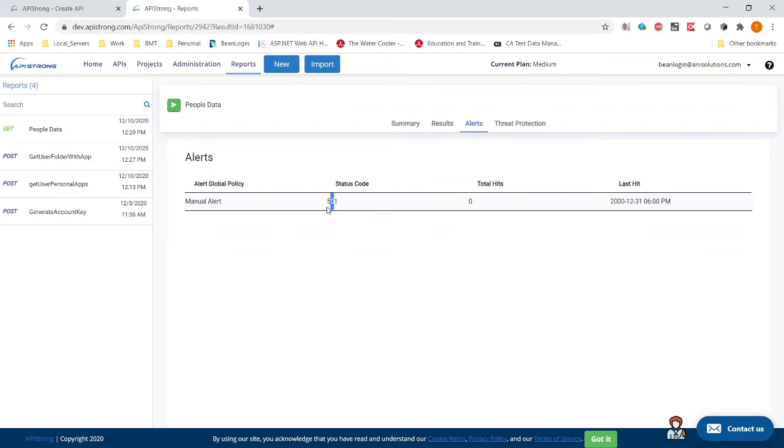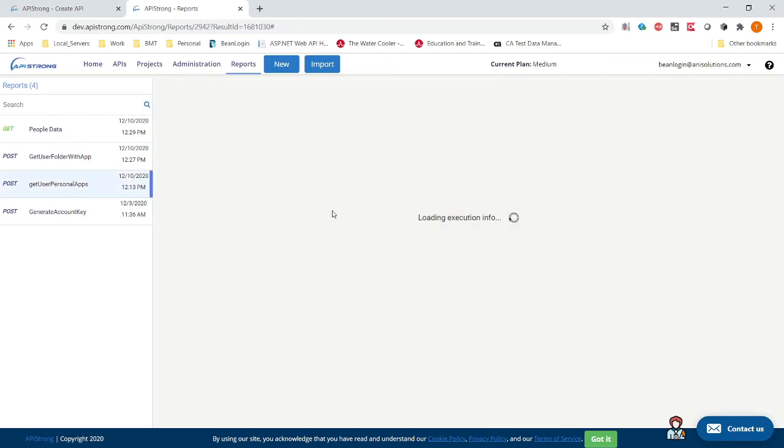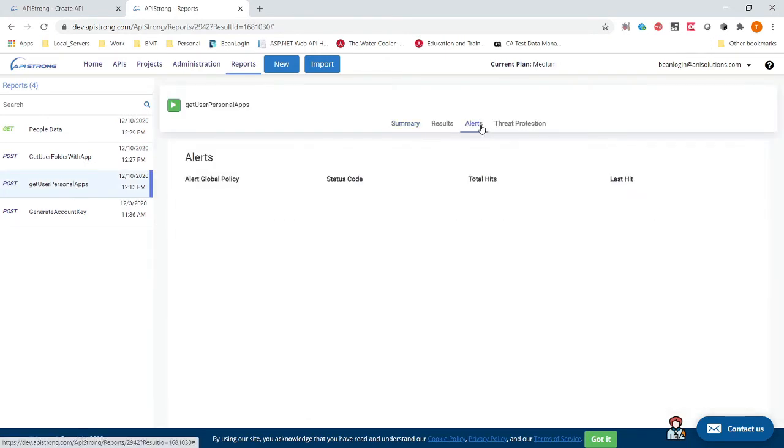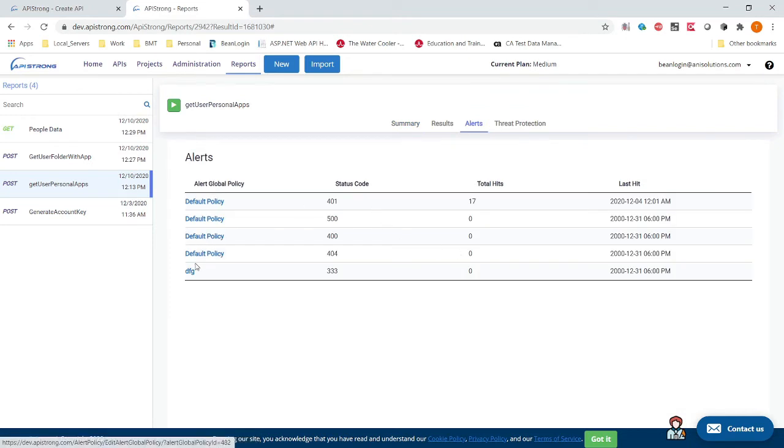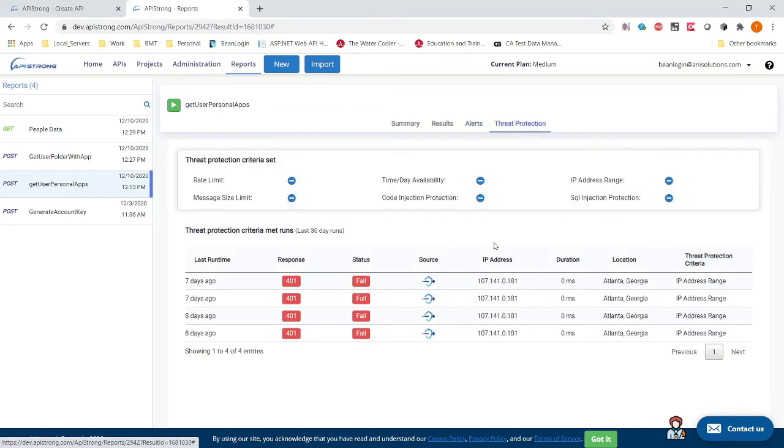I can see my alerts that fired off, okay? Let's see which of these has better alerts. Yeah, this one does. So here I've got some policies that fired off. This one, 17 hits, right, of a 401. And then when I click on threat protection, I can see that this weird person here named Tim Higgins, that's talking to you right now, keeps trying to hit this portal. And if that's the case, we may have to take action.